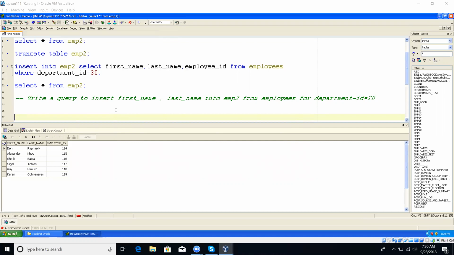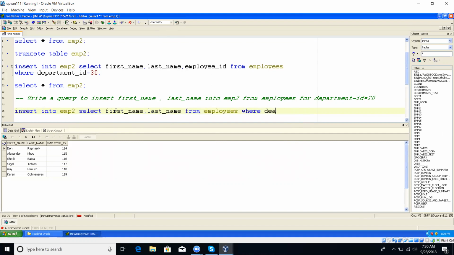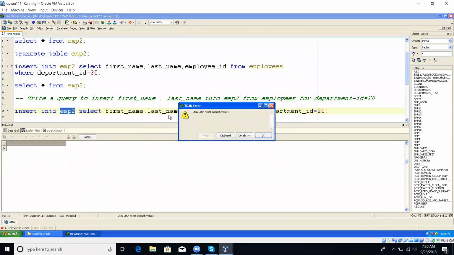Insert into EMP2, select first name, comma last name from employees where department ID equal to 20. No, Alam, we don't have to select the employee ID this time. There we go. This will be the solution.